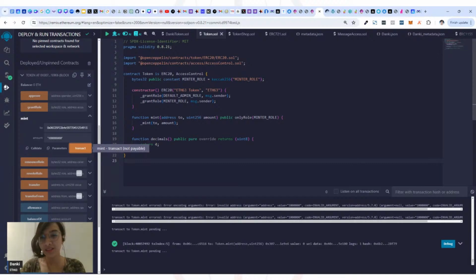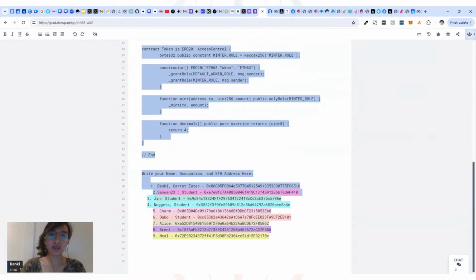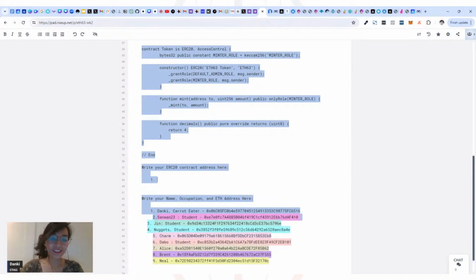Now, the thing is, this ERC20 token won't reflect on your MetaMask automatically. You have to import it. You have to find the contract address, which is, this is my deployed contract address. I'll paste it here. Right, your ERC20 contract address here. And that is your first token. $63 token.